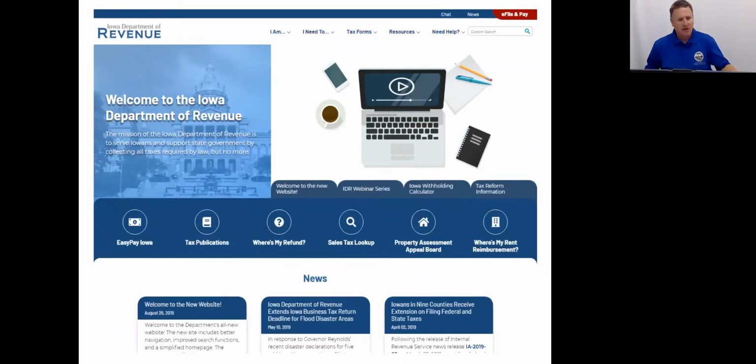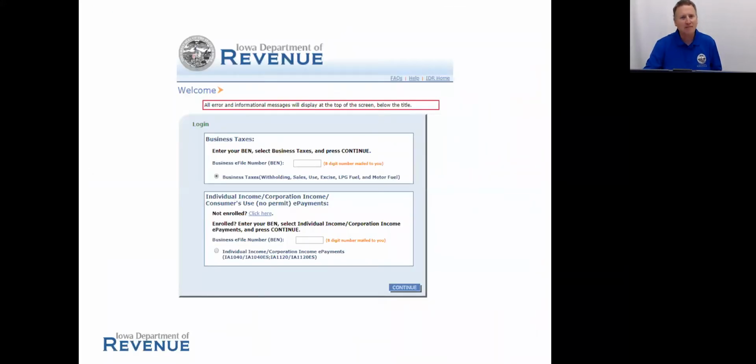The first thing, this is our website, and if you have not noticed, we did update our website recently. The website had a little facelift, and we tried to make things more user-friendly than it was in the past. If you go to our website, which is tax.iowa.gov, you will come up with our home page. And if we're going to get into the eFile and pay system, in the upper right-hand corner there's a little red tab that says eFile and pay. If we click on that, that's going to get us into the eFile and pay system, okay?